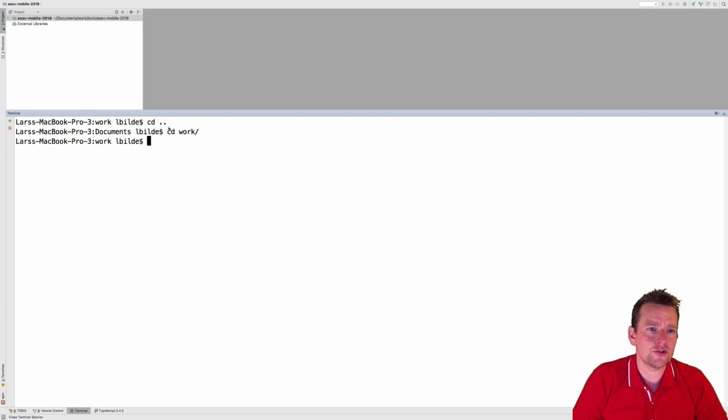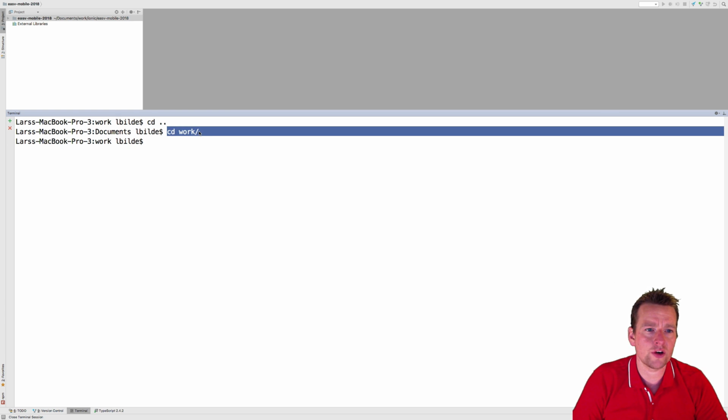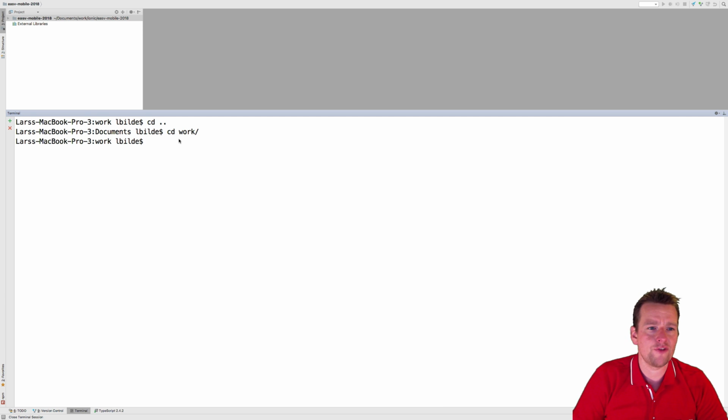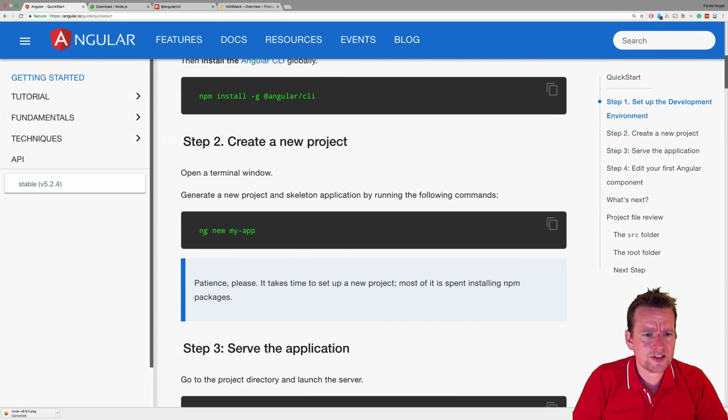So here you can do a cd .. to go back one folder, and a cd and then the name of the folder you want to go into, to go back and forth, right? Now there's a lot of other commands. I have made a video about the terminal as well, so go and check that out if you want to. But right now we're inside the right folder, and inside that folder I want to create my new app.